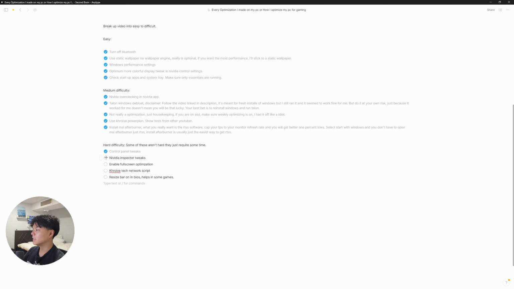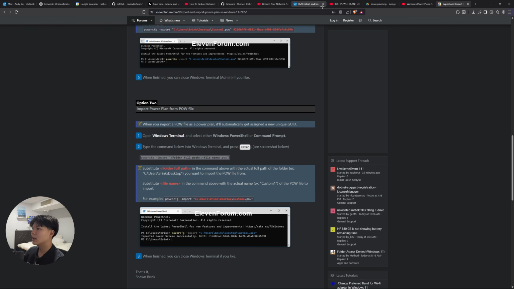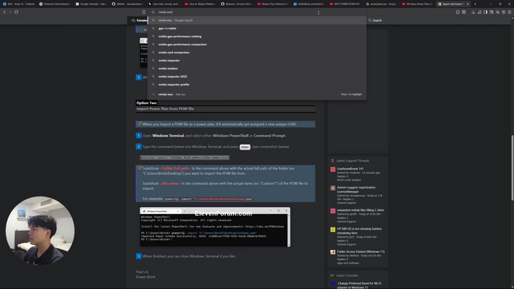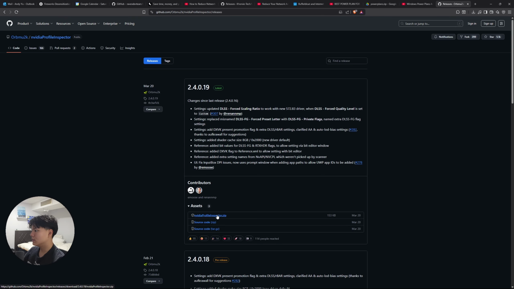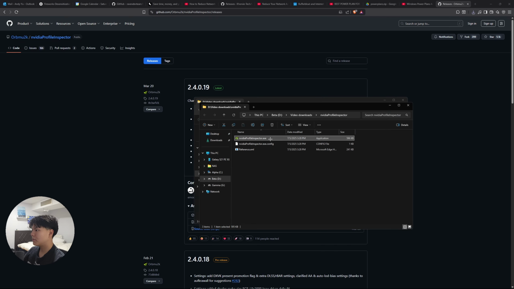Okay, next is NVIDIA Inspector. In order to get to that, you can go to NVIDIA Inspector. You search it up. I think you actually download it, go to releases, and then download the zip folder of it, open it, and then you extract it, and then you have to open it.